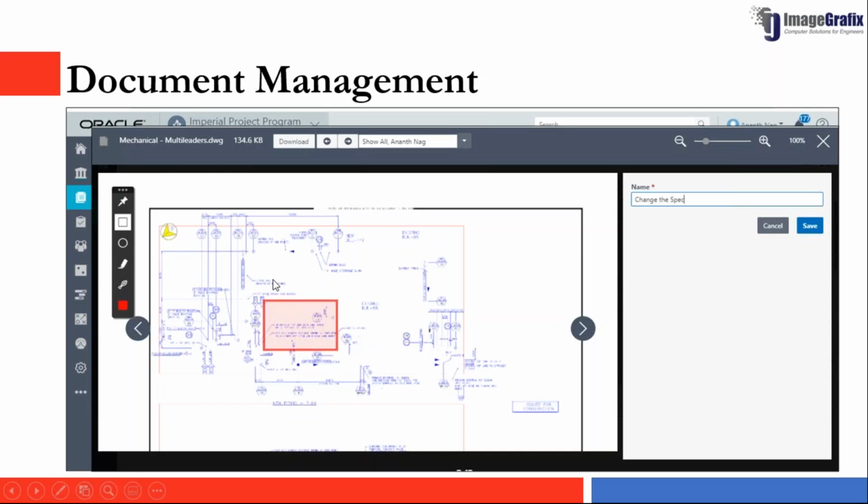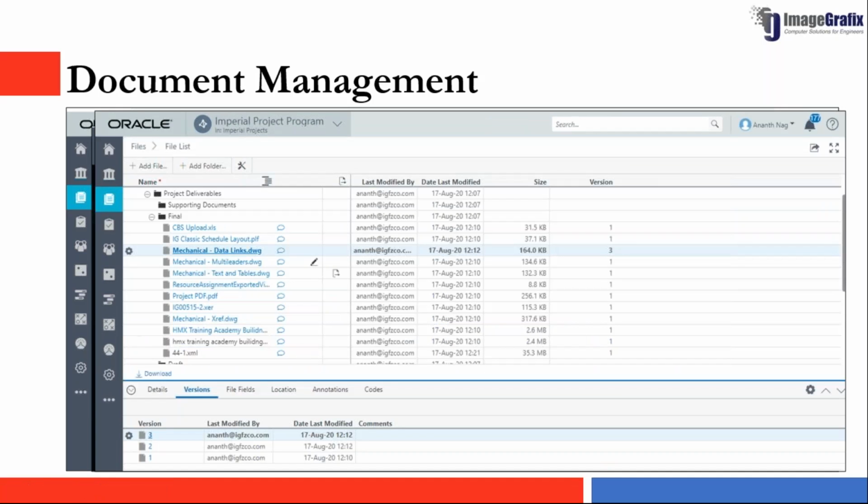Right now I opened a project directly here, and I have done one annotation. Let us see how it is displayed here. As you can see, a pencil mark has appeared next to the mechanical multiple leaders drawing. And you can see there are different versions below, which indicates that there are 3 versions. This particular document has been edited or modified 3 times.